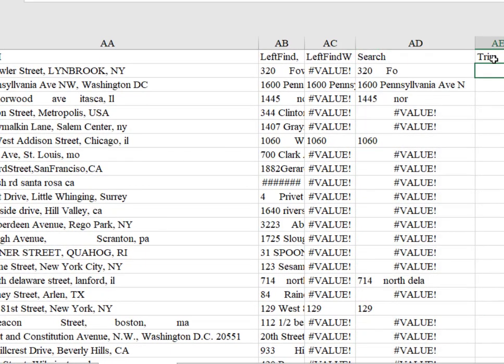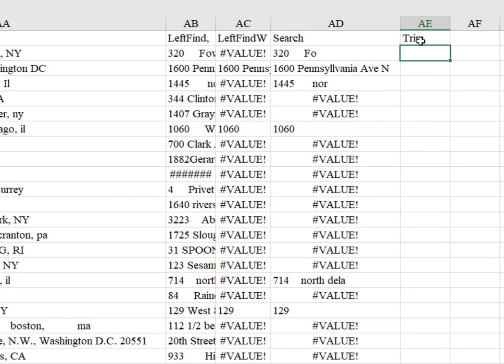And when working with data in Excel, it's also possible we want to use the trim function. Our trim function is going to remove all spaces except for one between all words in a text string.